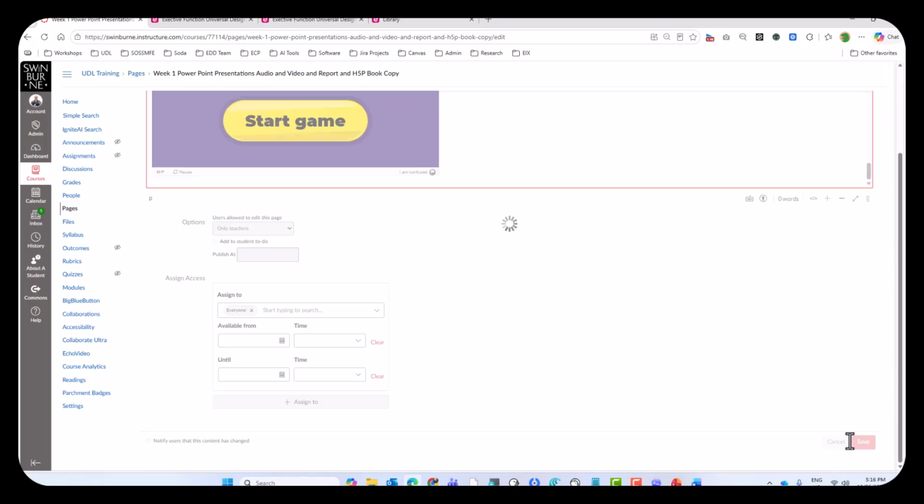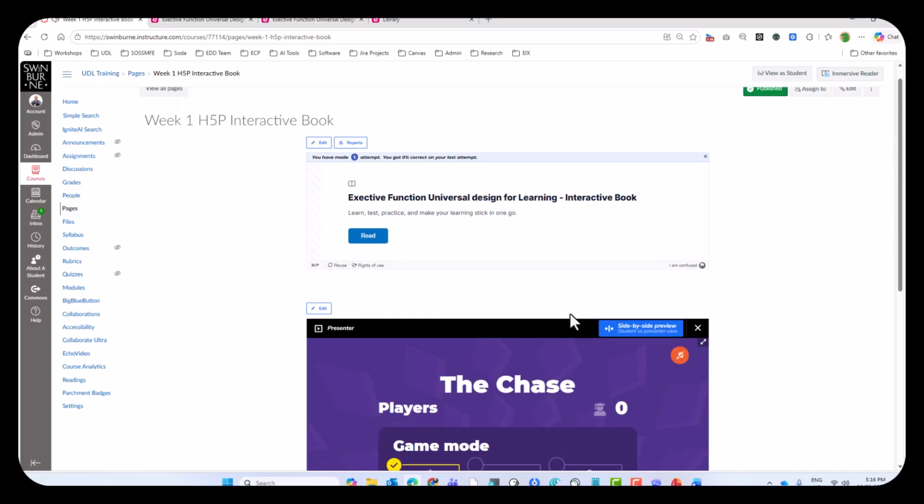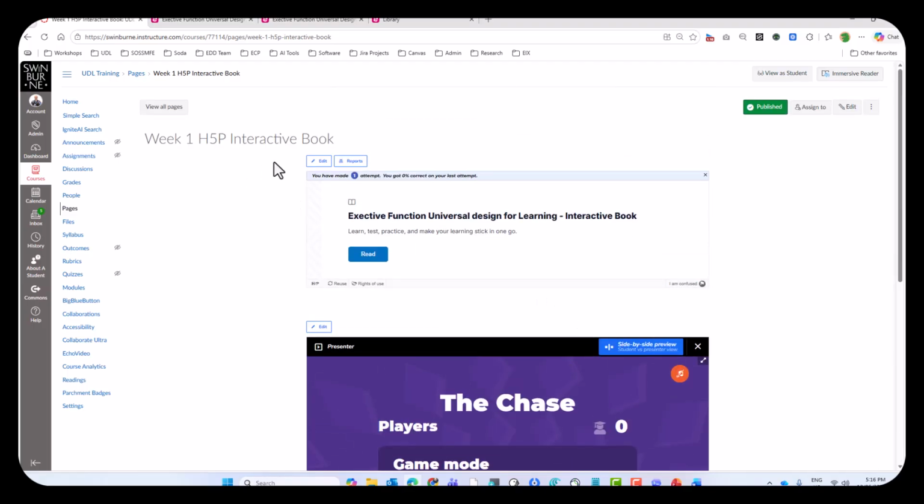And then the only bad thing about this page is I haven't really introduced or given instructions of what to actually do. So maybe some signposting in there to help students know exactly what to do would be great. Okay, so that is some modules.